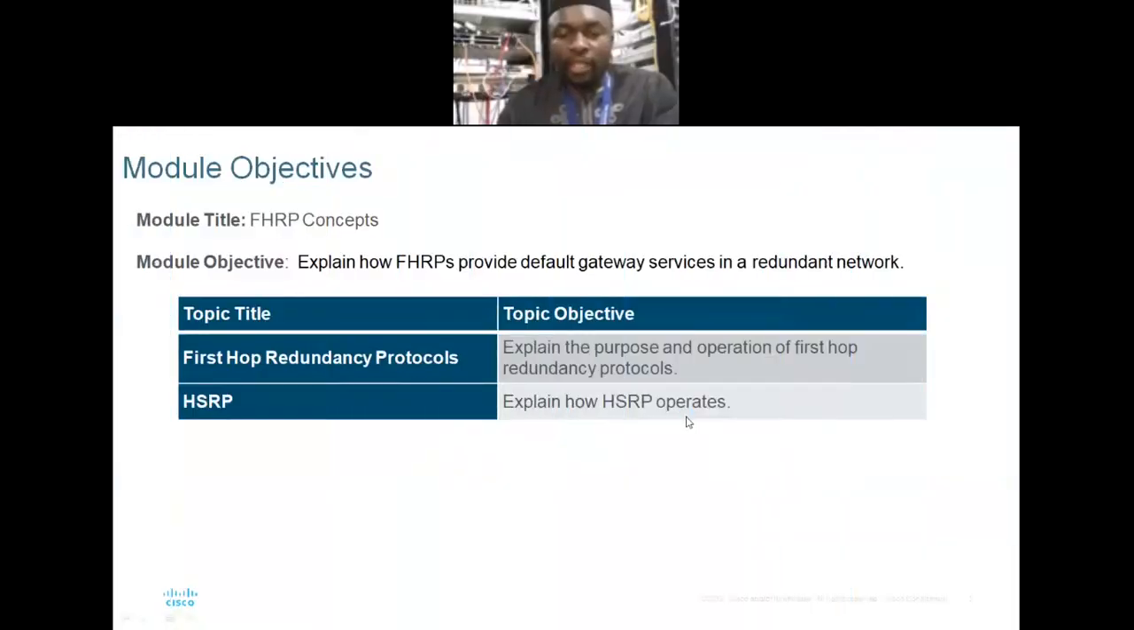We're going to be looking at Module 9 today, which is FHRP, First Hop Redundancy Protocol. We're going to look at this topic to explain the concept of redundancy in the default gateway of your network, especially when you are running a switched network.